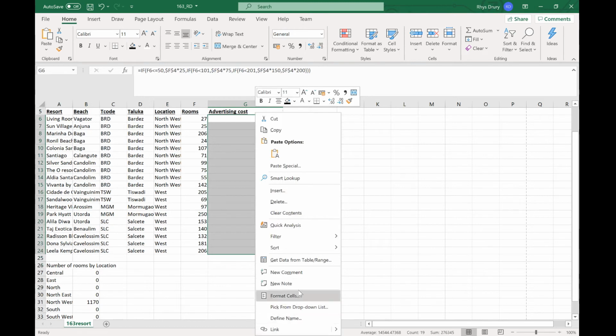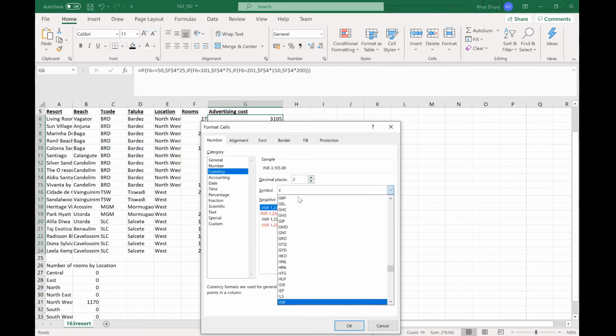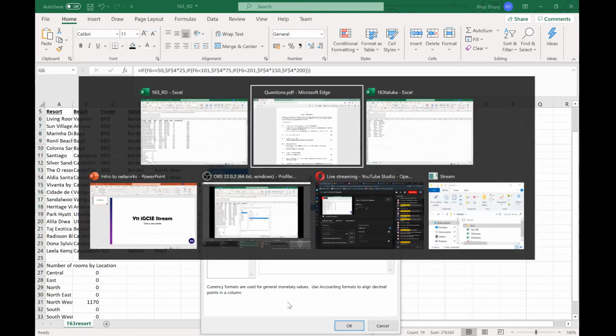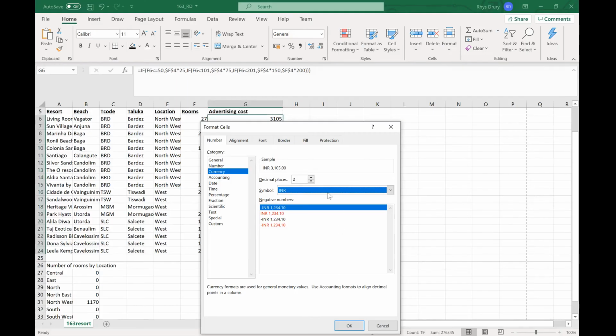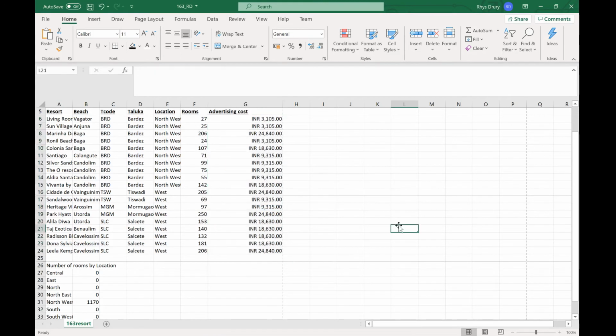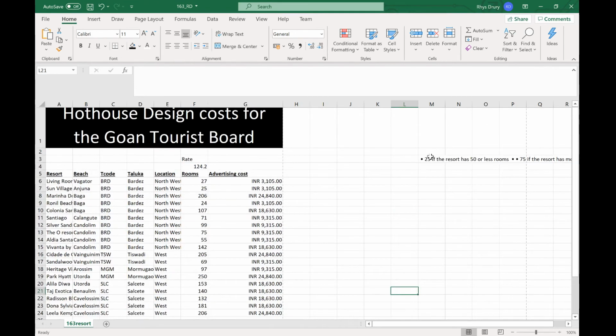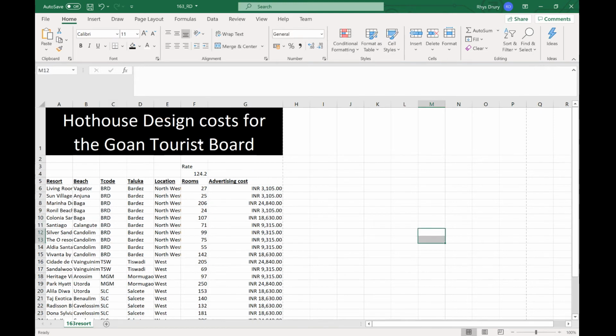You might want to do it a different way, but I go format cells, go to currency, and then I can look for, I think it's INR. Just double check I've got it right. INR, 2 decimal places. Press OK. So that's that done. Okay, so I've done the number of rooms, I've got my title done. Admittedly, I like a little bit of a space there, if I'm honest with you, just to make it look a little bit nicer.